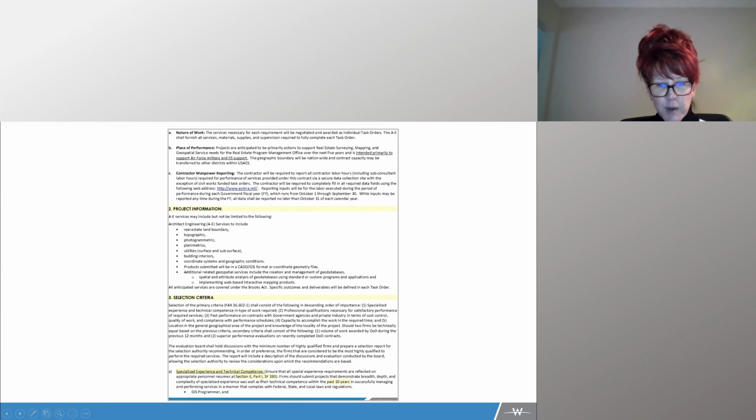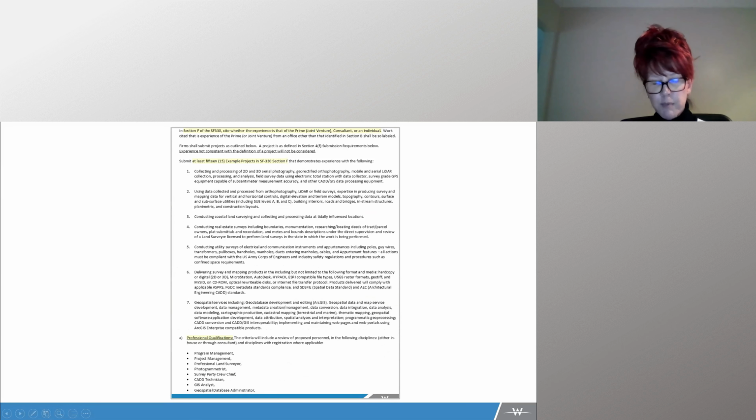Again, I apologize, this might be a little bit difficult to see, but down here it does tell you specialized experience and technical competence. Section E, when I said 10 years, it does limit right down here, if you can see in yellow, that they don't want a project beyond the 10-year threshold. Up here, section F, cite whether it's performed by the prime firm or joint venture. Right here on the solicitation, it says 15 project examples.